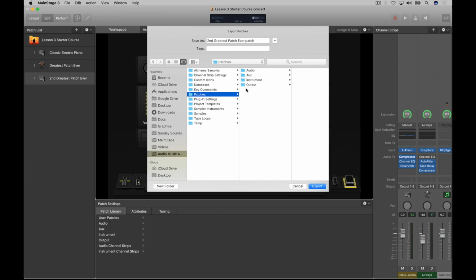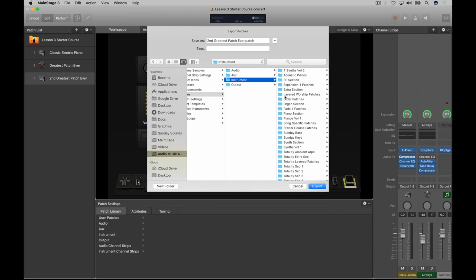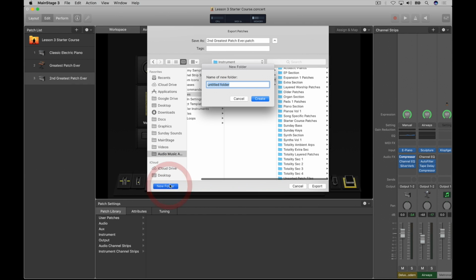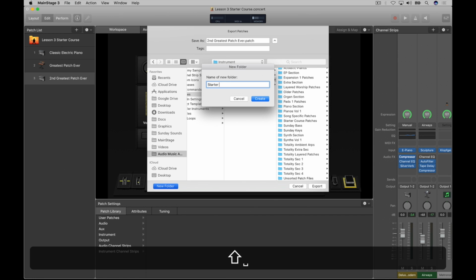And then you're going to choose Instrument, and this is where you want to save all of your patches. Now, I like to add another layer of categorization within the instrument folder, and I like to organize by collection or by type of sound or even have a folder for song-specific patches. But you could save right here if you wanted to, or you could add another folder by hitting New Folder, and we'll just name it Starter Course Patches.